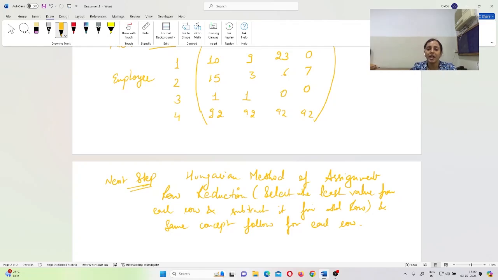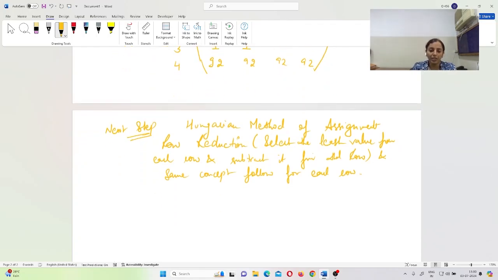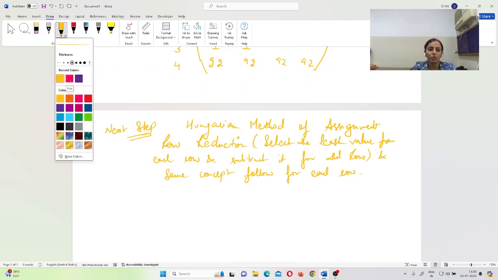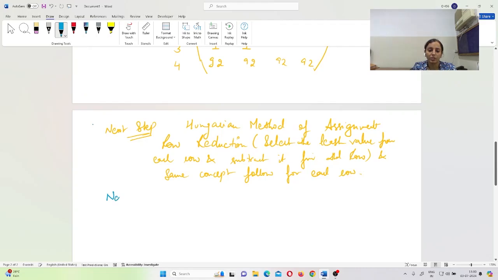So the first row, 10, 9, 23, 0, the least value is 0. From 15, 3, 6, 7, take the least value, 3. 1, 1, 0, 0, then again 0. And the last one, the least value is 92. So come up with the new matrix. Prepare the new matrix over here. So write down over here the new matrix. So I'm starting up with the new matrix, that is after taking the least value, right? So new matrix is now your employees 1, 2, 3, 4, and your task over here 1, 2, 3, and 4.